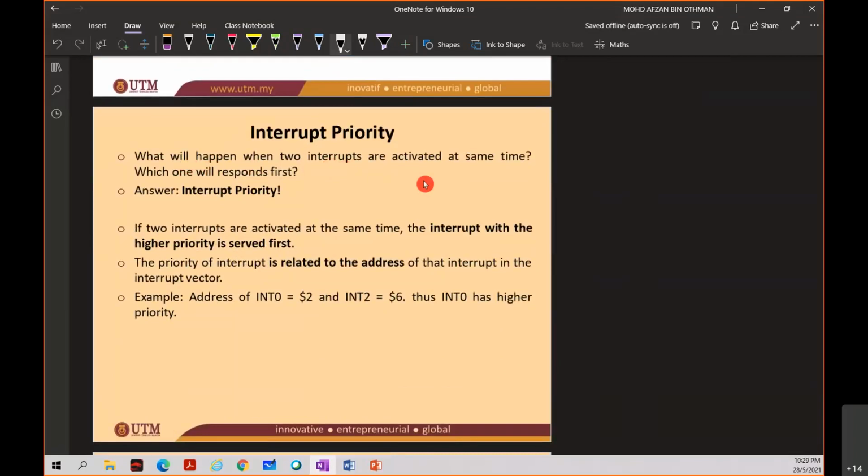Okay, saya dah bagi tahu dah earlier. Okay, if the two interrupt is activated at the same time, then what you need to do is you need to see the priority. Okay, yang mana have the highest priority. Okay, so the one that have the highest priority akan respond first. Okay, for example here, if two interrupt are activated at the same time, the interrupt with the highest priority is first serve first.